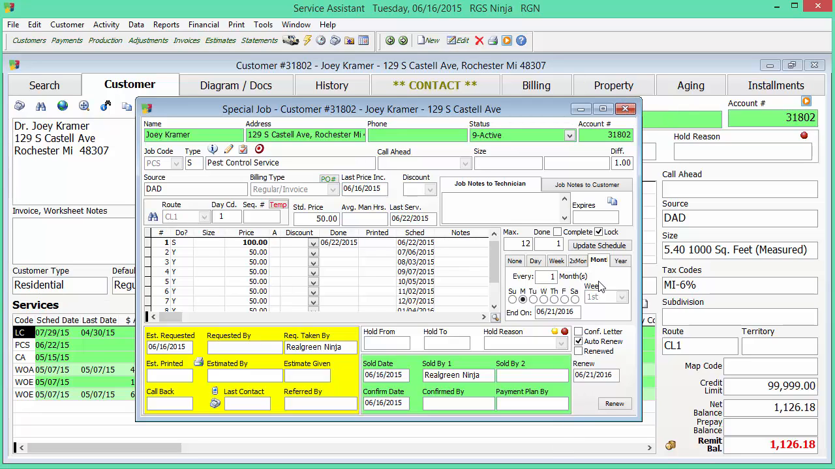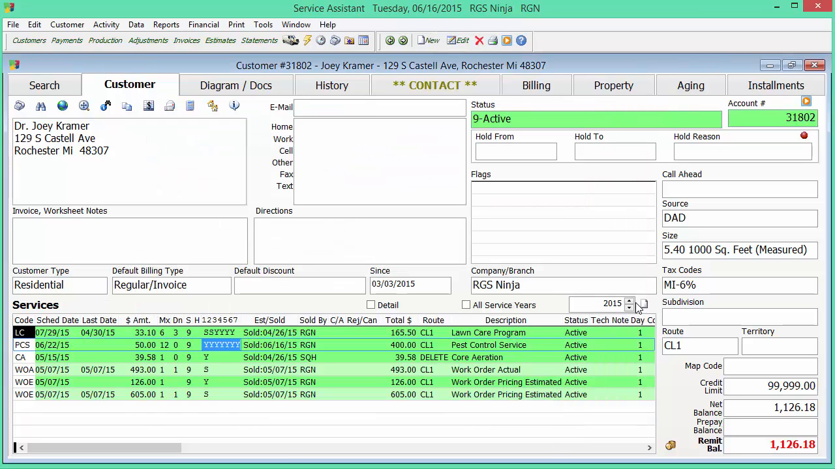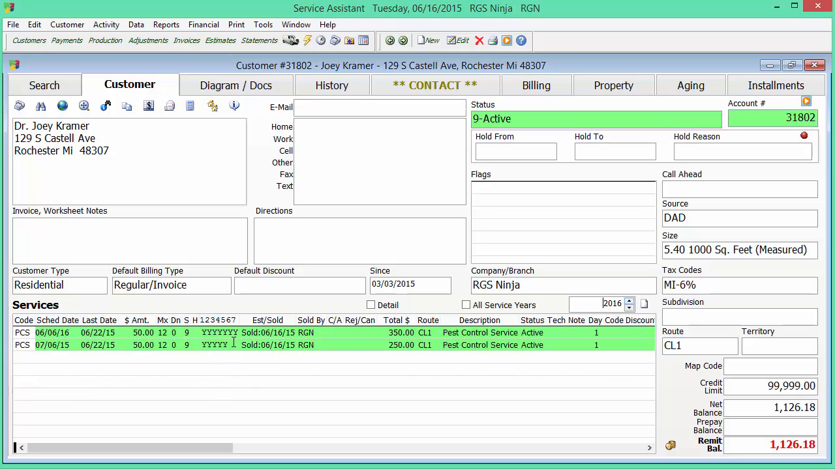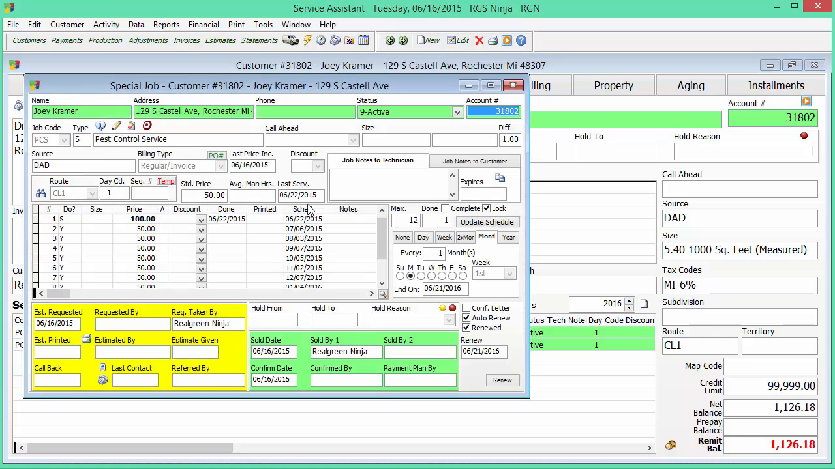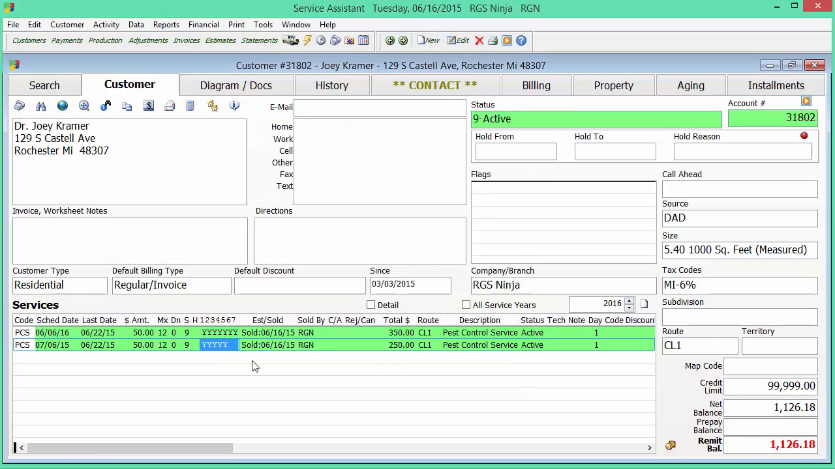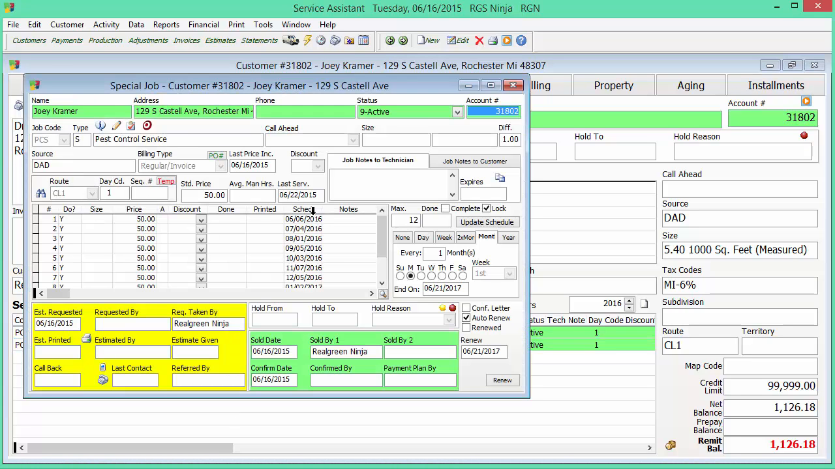All right, now if I come into this job screen and push F5, you'll see nothing here changes, or everything's the same. But if I bump it up to the service year 2016, you'll see we actually have 2 of them in there. The reason we have 2 entries in here is that one of them is for this year, or last year in this case. This one is for the next year going forward, all right?